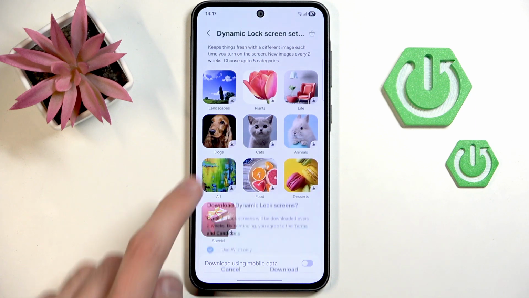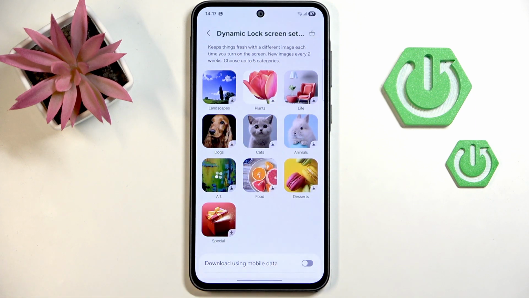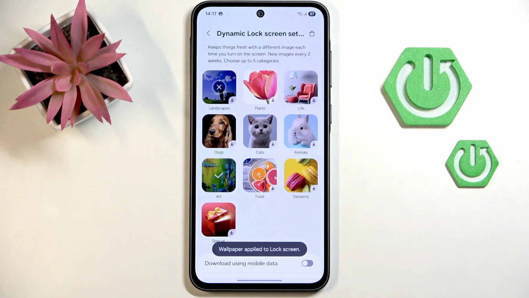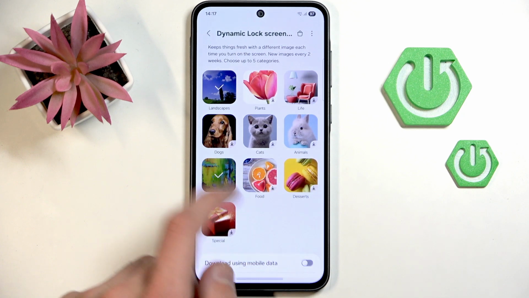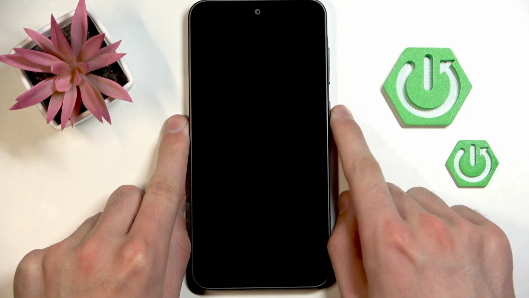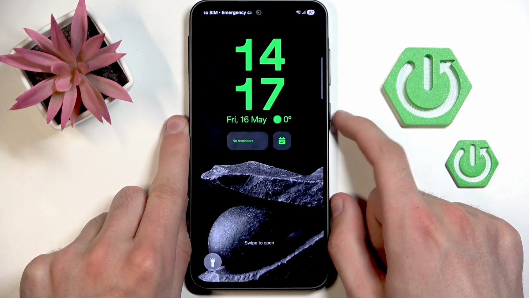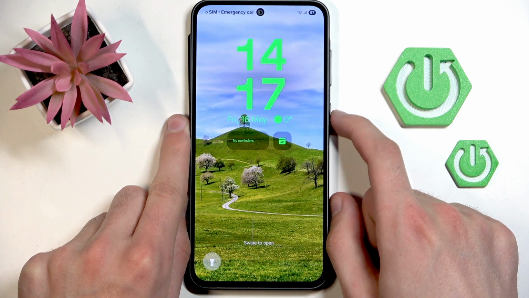I will go to art because I really like art, and I might go with landscapes since I really like both of these. So now we wait for them to download, and we wait for a little longer, and everything is done. Now if we go back to the lock screen, we'll see that each time we open it, we'll have a different lock screen, which is really cool.